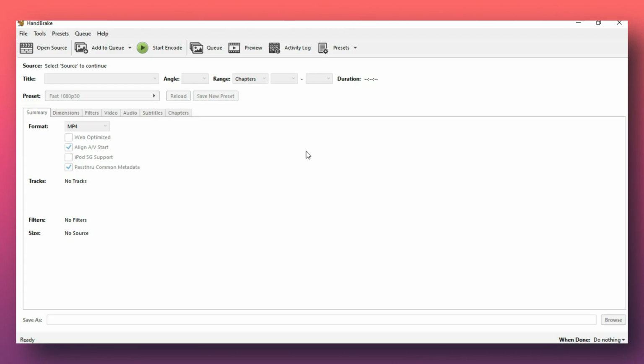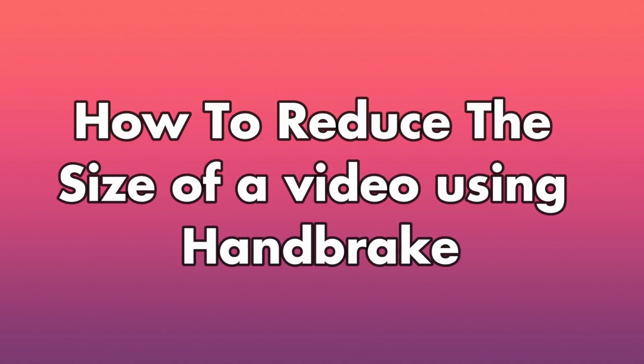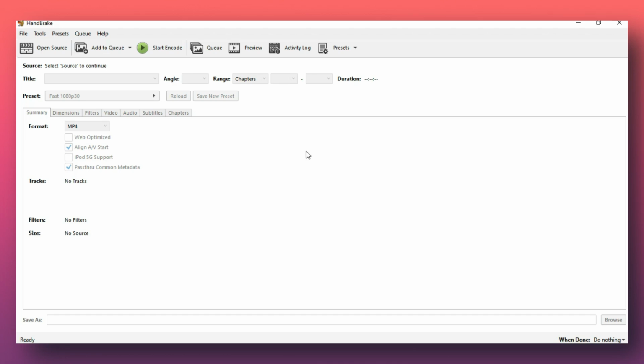Now in this video, I'm actually going to show you how you can compress your video without losing quality using HandBrake. Now this is a special tool that I use each and every time to compress my videos.